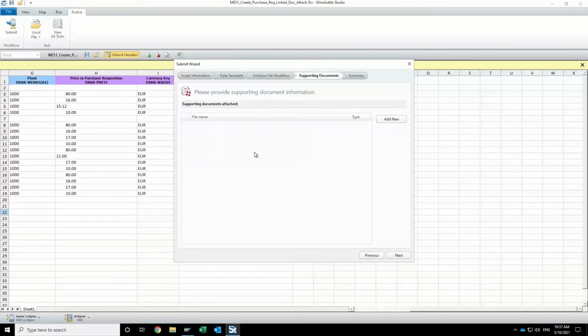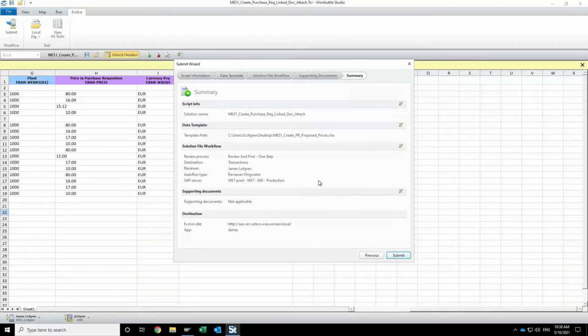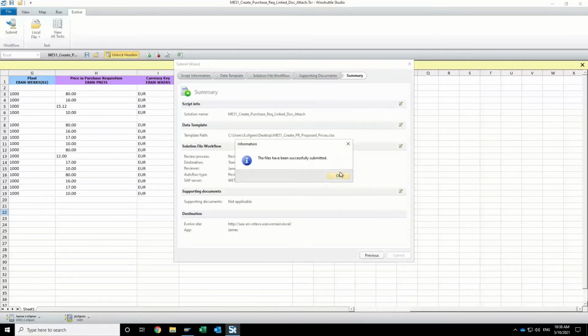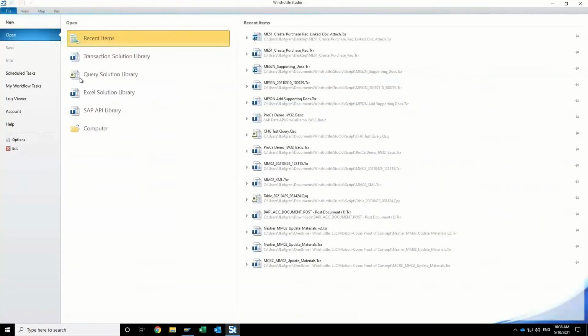So we'll say next. The supporting document information here, these are really for job aids, or if you have information about this particular template to help users fill it out, or about this process, you can supply it here so users can see it. Note that this is different than the supporting documents that are actually submitted as part of a specific purchase requisition in this example. So we're going to skip this one and say next. It's just giving us an overview of everything. We'll say submit, and everything's been successfully submitted.